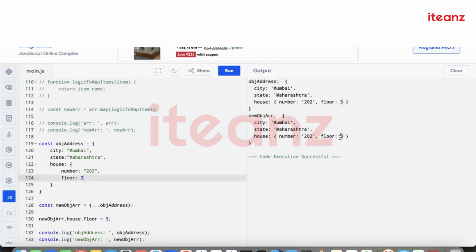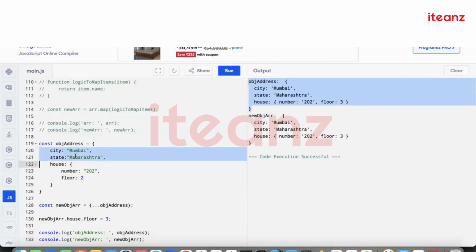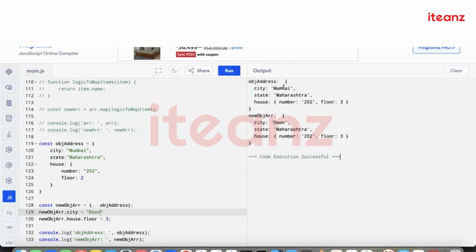Yeah. Correct. That is the problem statement, that we don't want to impact the original object. So till here, it has been handled. Now, if I change the city to Dehradun, in original it will still be Mumbai, but in new it is Doon.